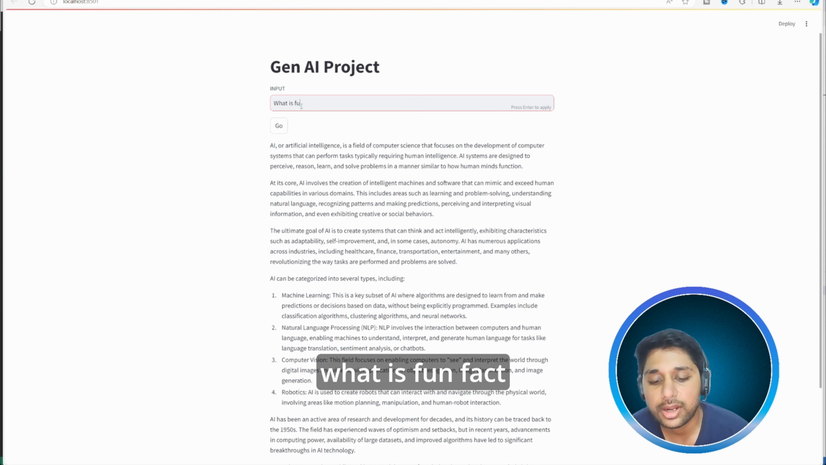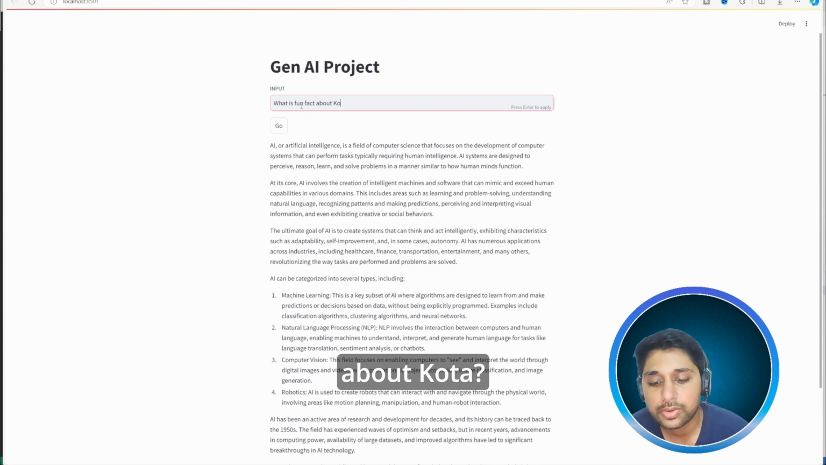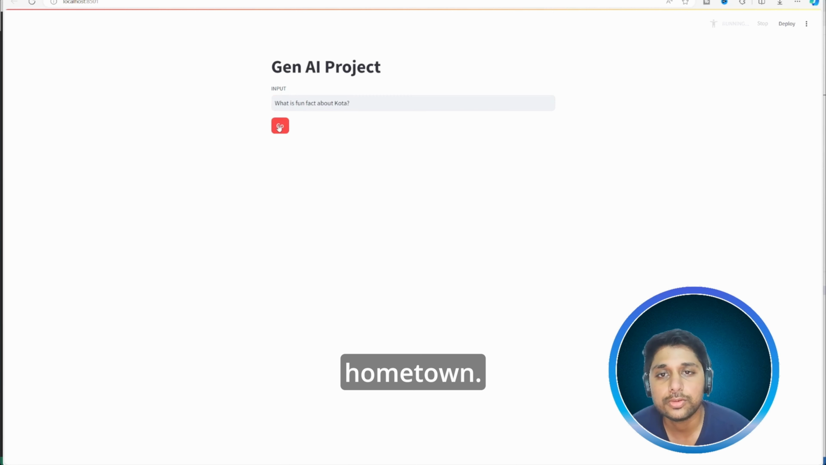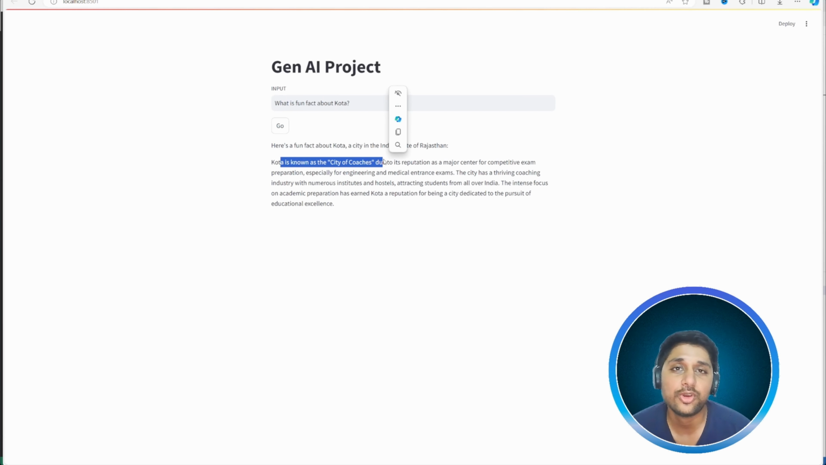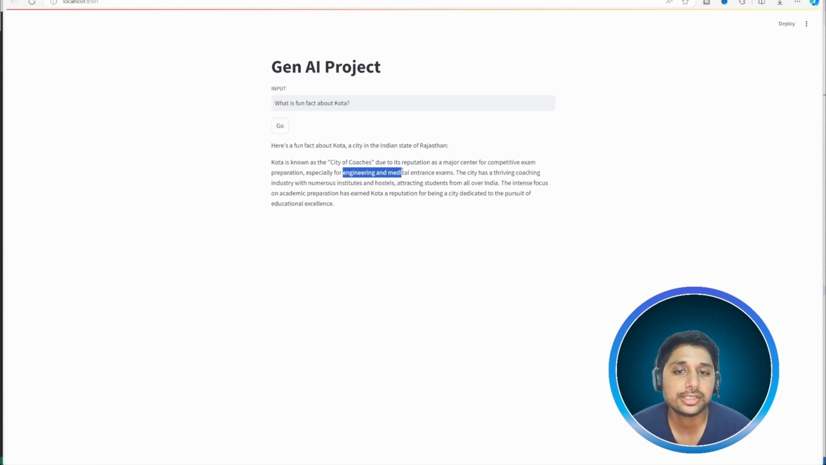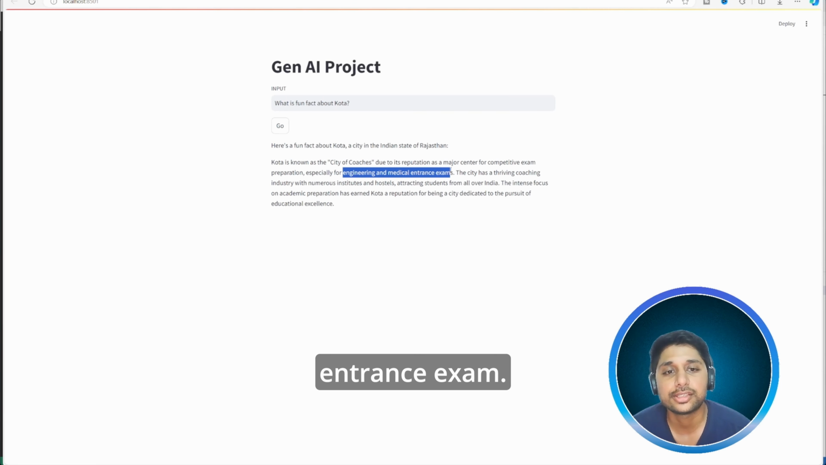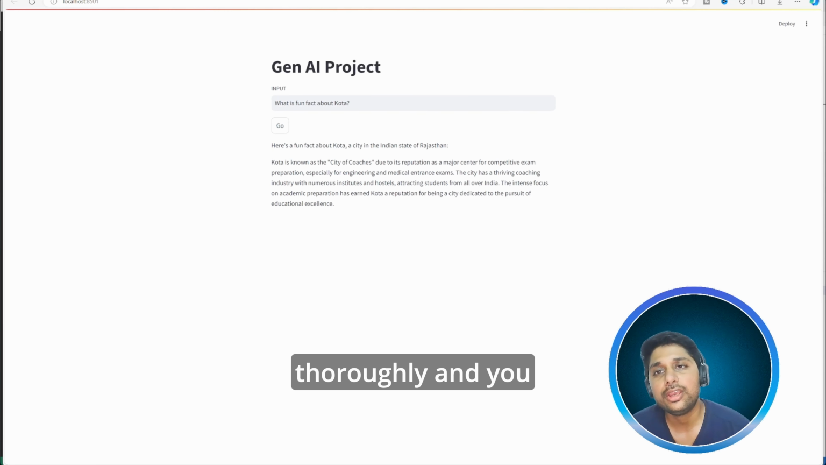So let me just try what is a fun fact about Kota. So it's my hometown. Let's see if it is able to give a response about it. We got a response. Kota is known as the City of Coaches. Yes, we are also known as the Education City of India because here we have great teachers for engineering and medical entrance exams. So yes, this is giving a correct response.